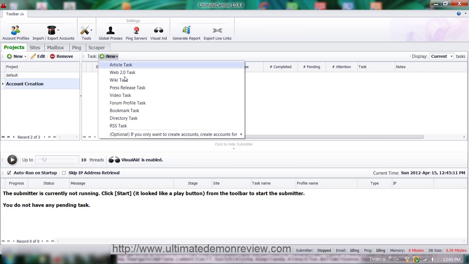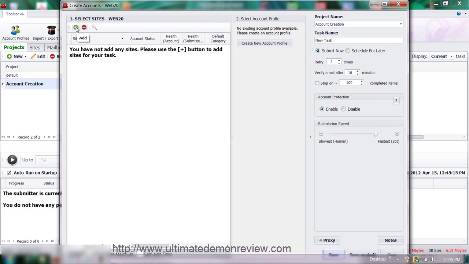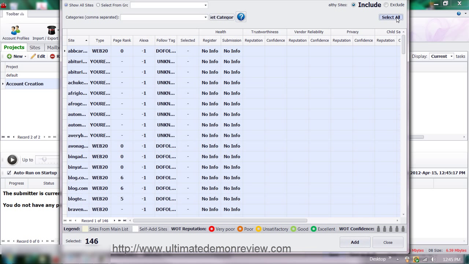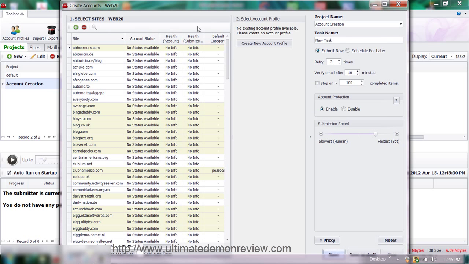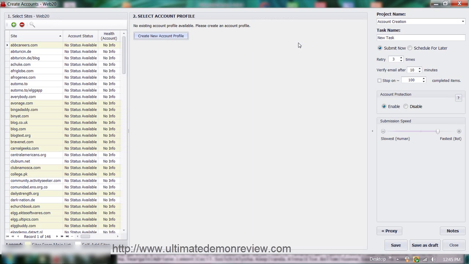And let's go over here, and Web 2.0. All right. The first thing it's going to ask us is to select the sites, so we're going to select them. Notice I don't have these in groups or anything. All I care about is creating accounts on each of these. I will group them later down the road, but not right now. It's not important. Okay, and let's go ahead and create account profile.